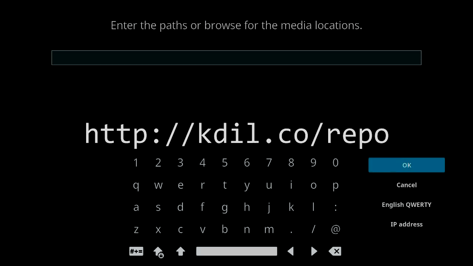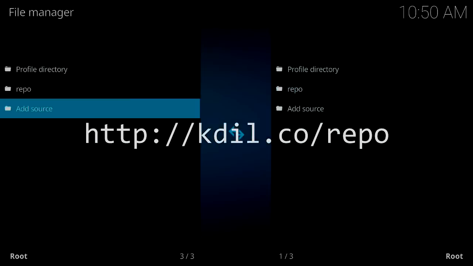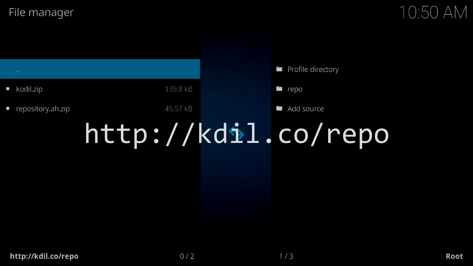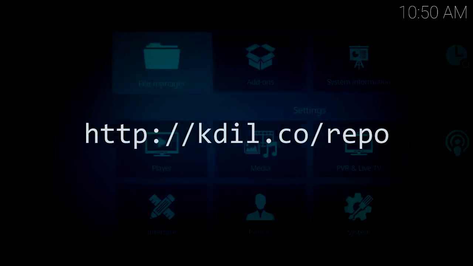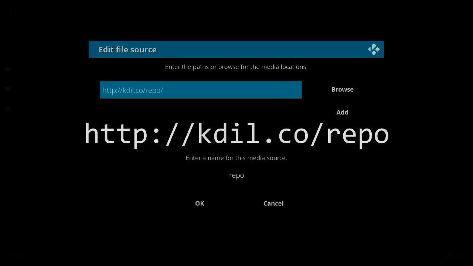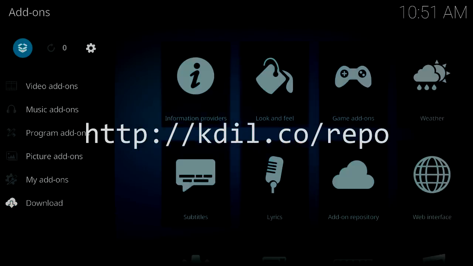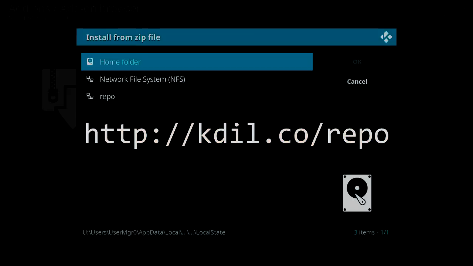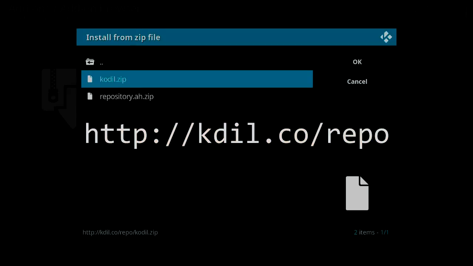It's http://kdil.co/repo. I'll put it on the screen now for you. Then once you've done that, click add source, follow OK. You can leave it as repo, call it whatever you want. Then go into add-ons, install from zip file, and click the kodil.zip.